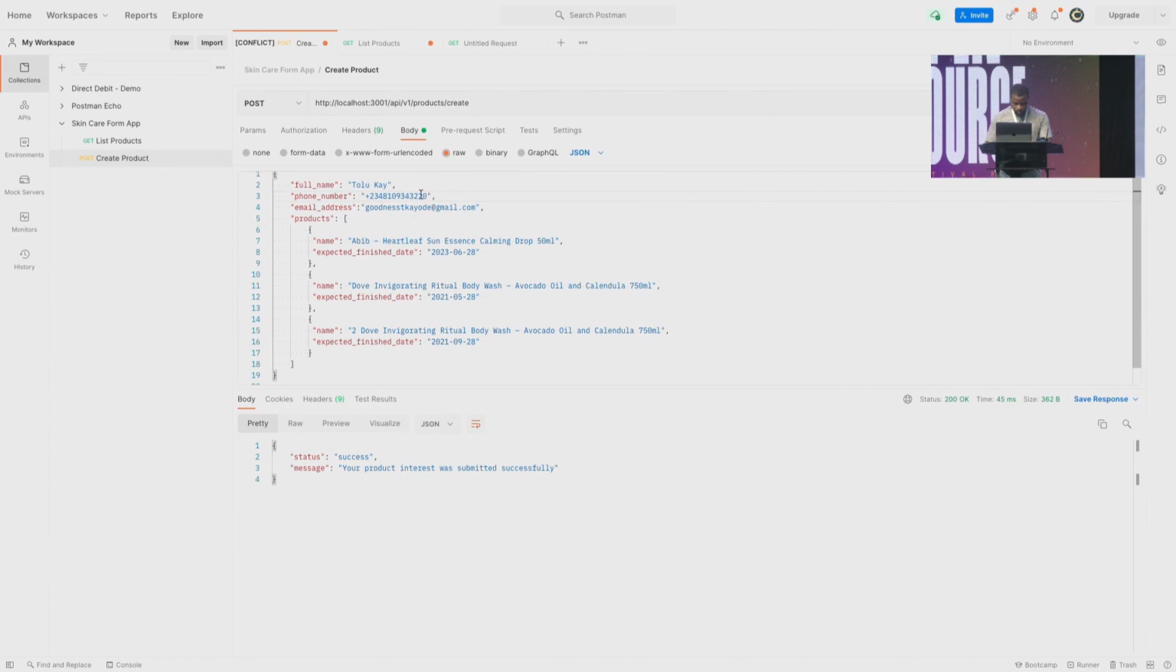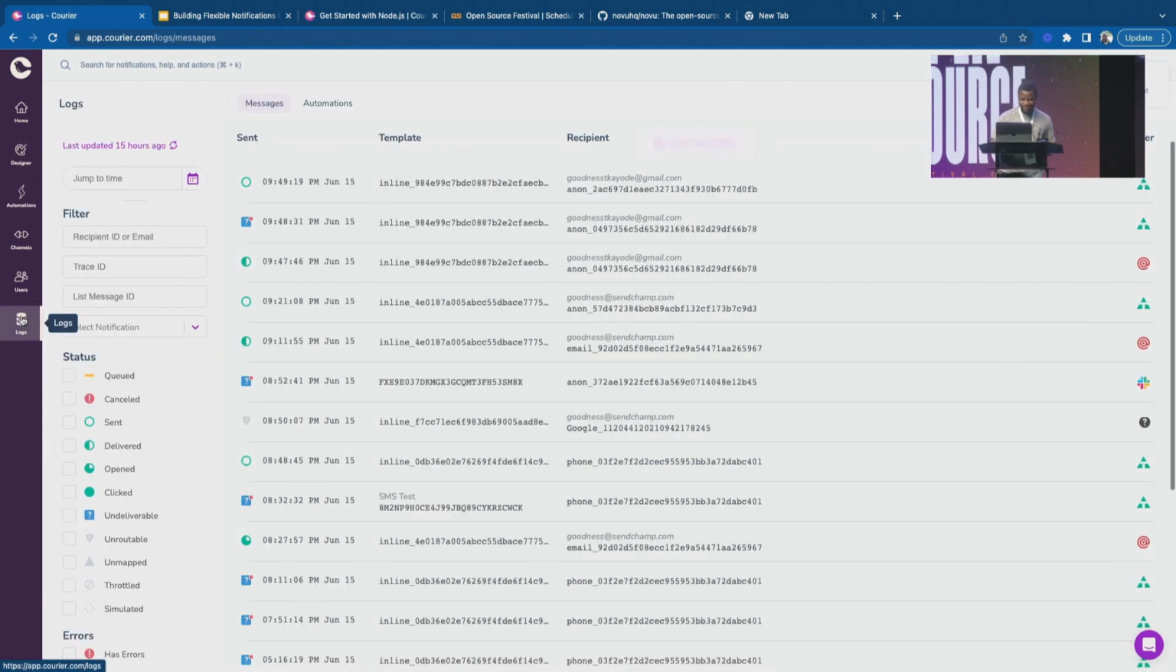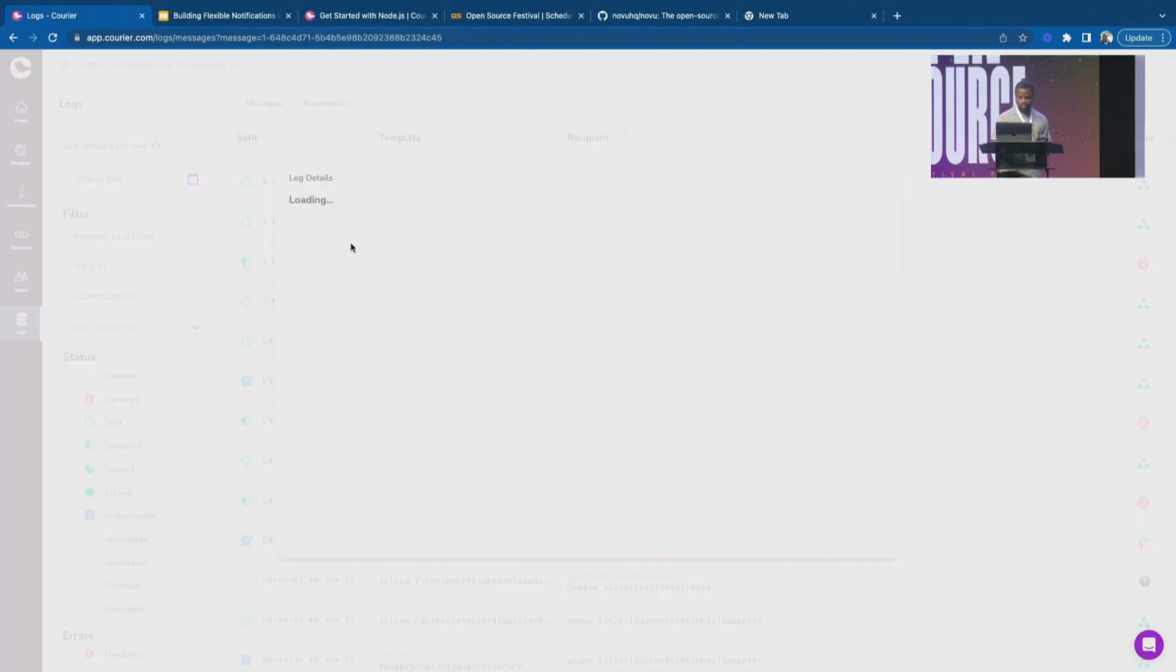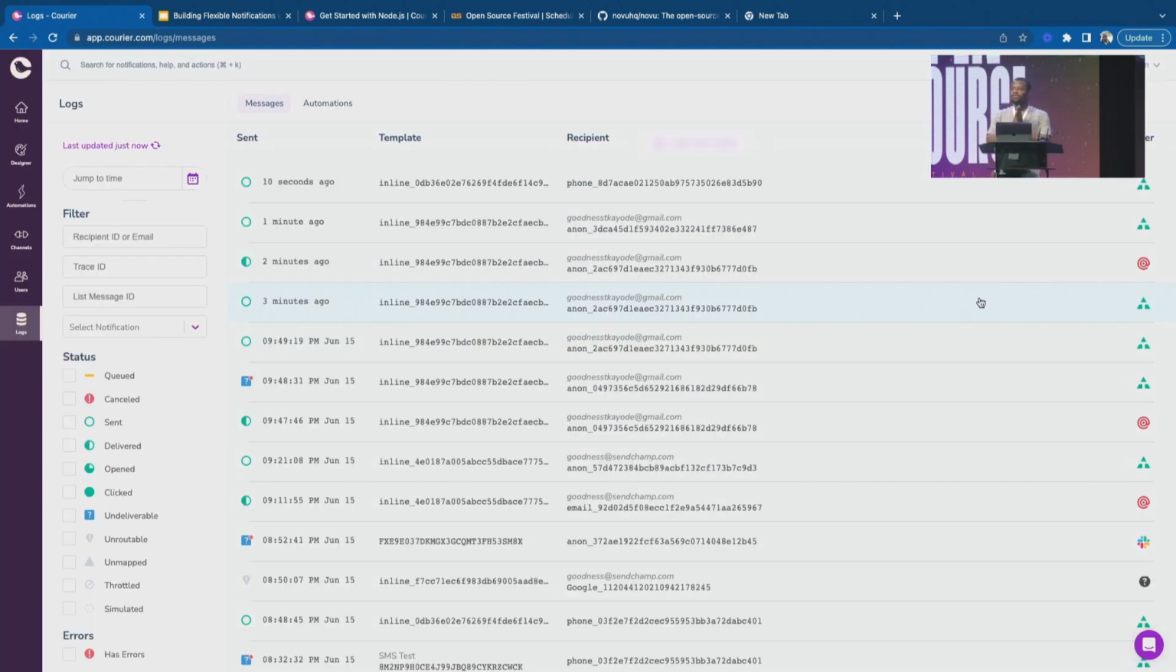Let me copy this. So you can send that. Then after sending that, you now have logs. You can see those logs and see that your messages were sent and everything. So I think I'm done with my demo.